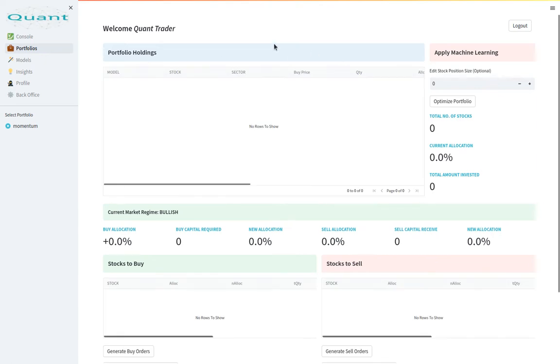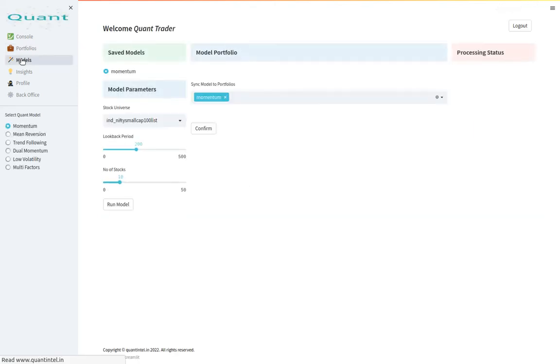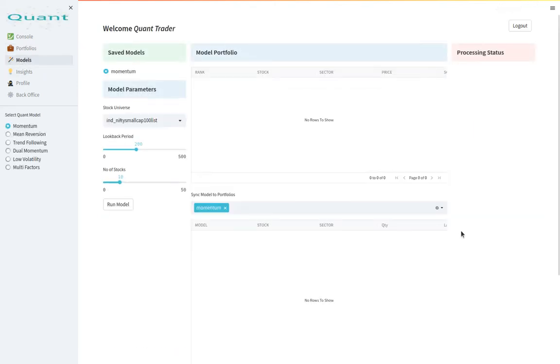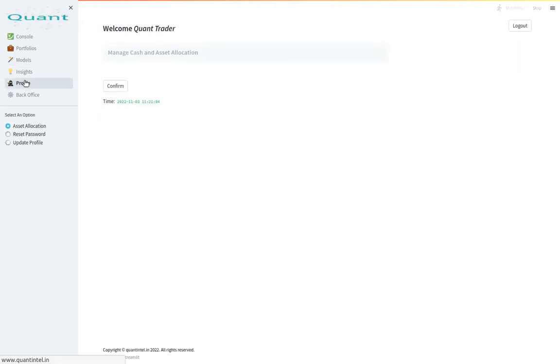Portfolios is the place where you'll be seeing your portfolio holdings, but as you can see, there is not much information here because we don't hold any stocks. Models is a place where we actually build the quant models. And before we come into this, let's go and update the profile.